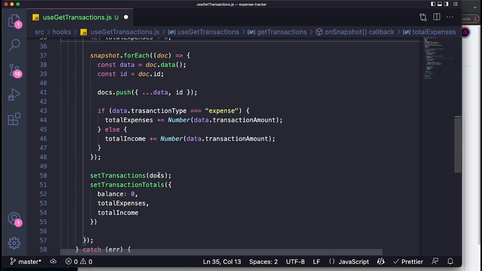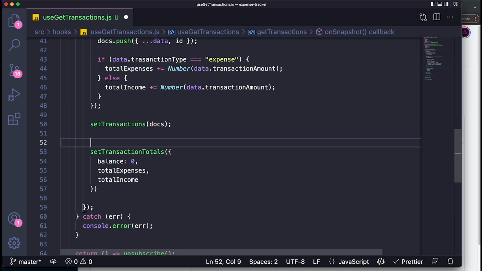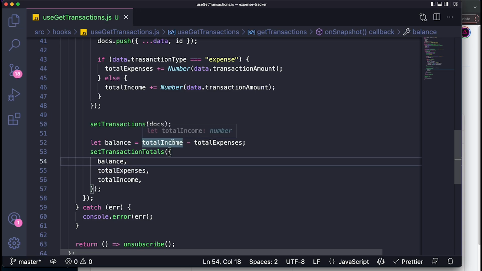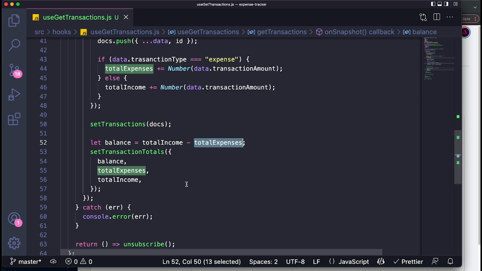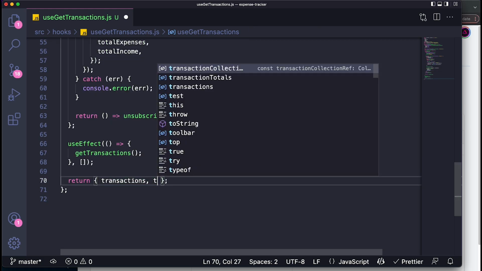And what we do for the balance is actually pretty simple, right? It's the net value. So we can just let balance equal total income minus total expenses. That's simple, I don't know, economics, simple math. Balance is equal to the income, the positive, minus the negative, right? So what we have now is an object in a state containing the total balance, the total expenses, and the total income. And what that means is that at the end over here, we now also return back the transaction totals state.